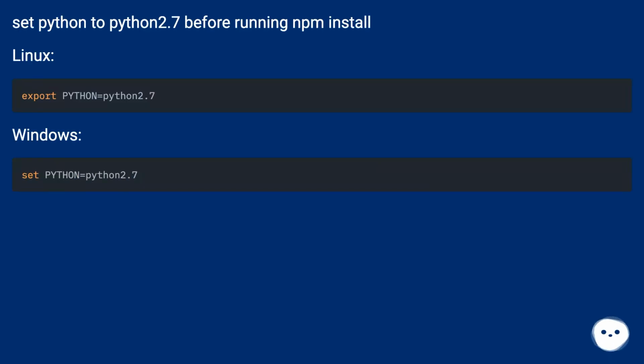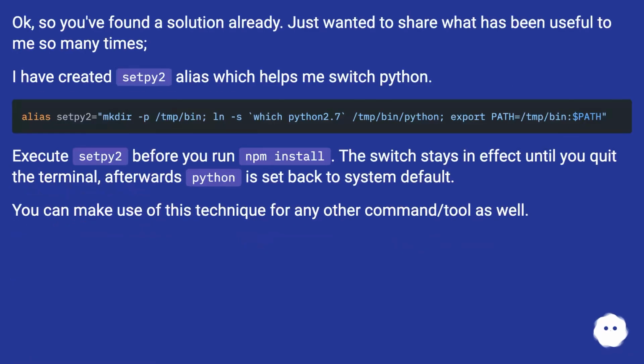Set Python to Python 2.7 before running npm install. Linux, Windows. Okay, so you found a solution already.